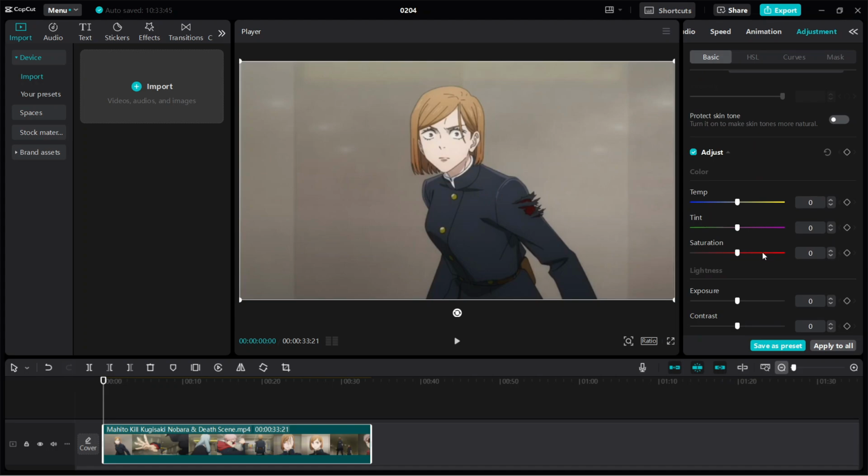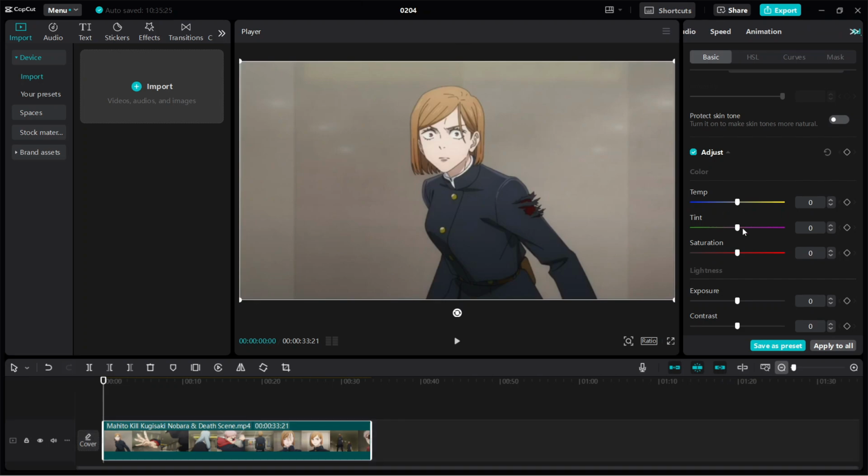Now, when you increase the saturation, it's going to increase the vibrancy of the colors. So if I decrease it, you're going to notice that the colors become very dull, and eventually it's going to lead to black and white. So what we're going to do is we're going to increase it a bit, just to make it a little bit more vibrant, like so.